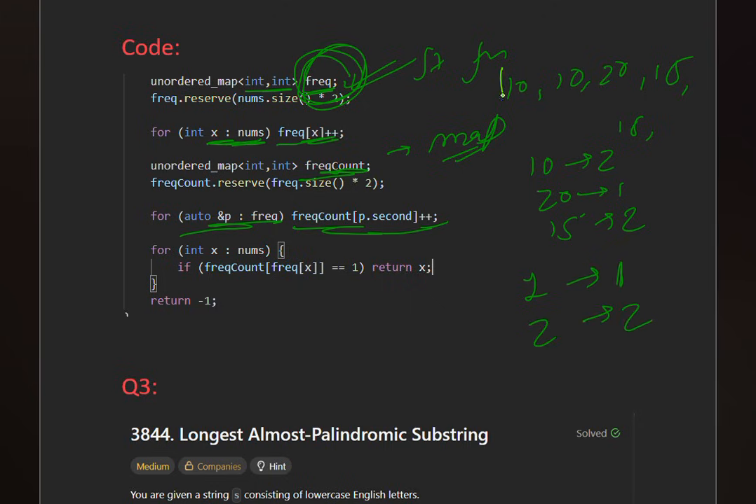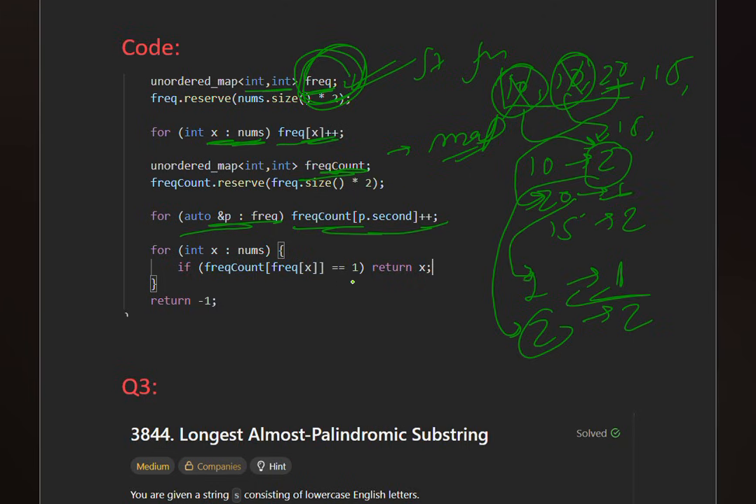Now we iterate over this array. We go to 10, we check the frequency of 10, which is 2. Now we check 2 is coming 2 times, so it is not unique. Again 10, frequency 2, and 2 is coming 2 times, so not unique. Then we go to 20, frequency of 20 is 1. Then we check the count of 1, which is 1, so we get our unique element. We return that element, and if we do not get any element, we return -1. So I hope you get this solution also.